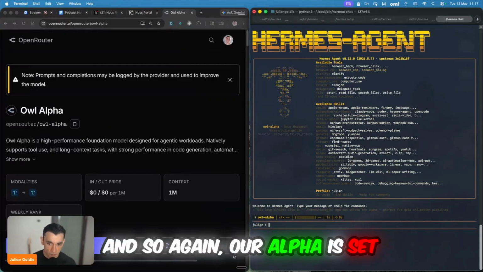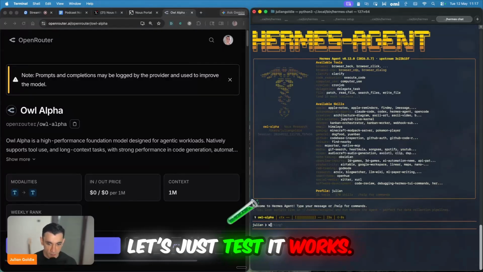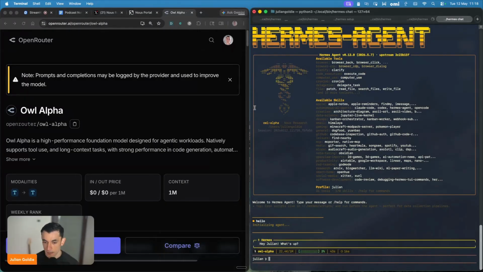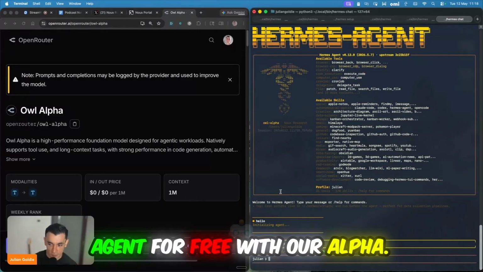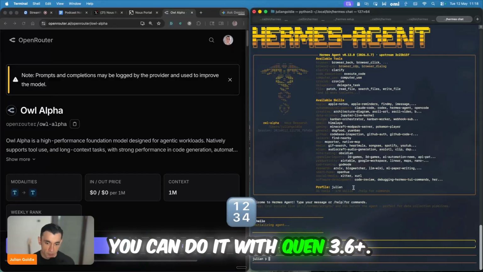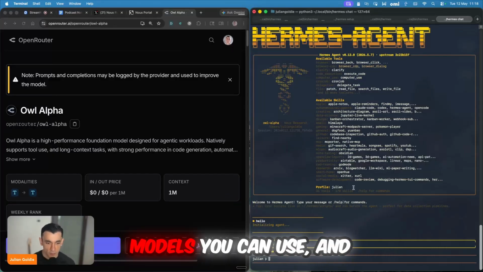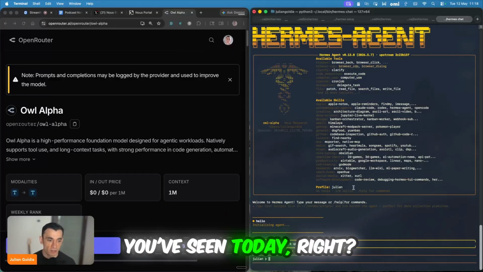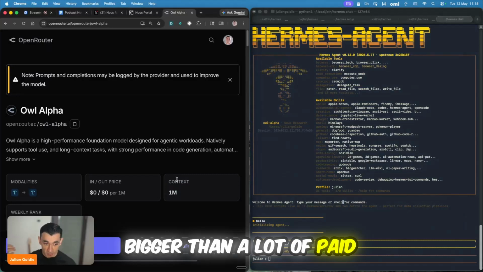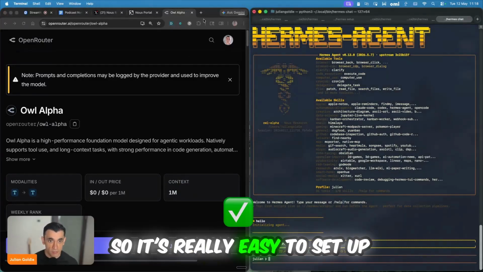And so again, OwlAlpha is set up. That's a free model. Let's just test it works. And you can see that's working nicely here, which is perfect. So we've now set up Hermes Agent for free with OwlAlpha. You can do it with Qwen 3.6 Plus. You've got 2 different models you can use, and they're both easy to set up, as you've seen today. They're both a million token context window, which is bigger than a lot of paid models right now. So it's really easy to set up and use.